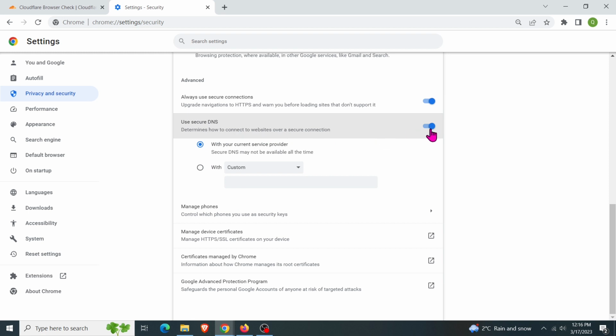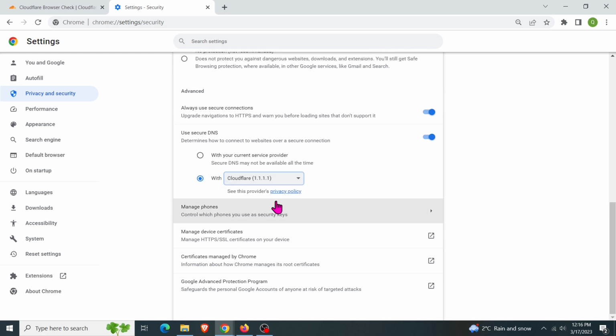Check if this button is always on. By default, your browser uses Secure DNS from your current service provider, and we are not sure whether they are providing Secure DNS or not. So let's change to the second option and click on a small arrow. Here we can select Cloudflare Quad 1. And that's it for Chrome.